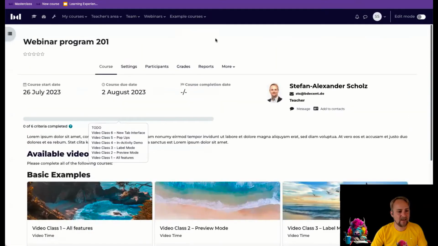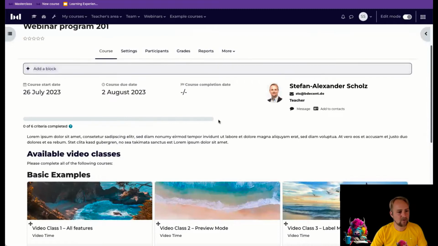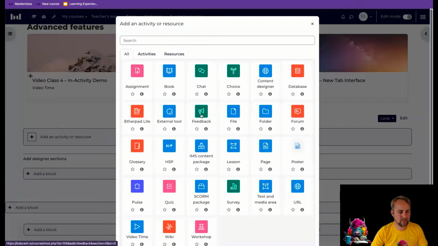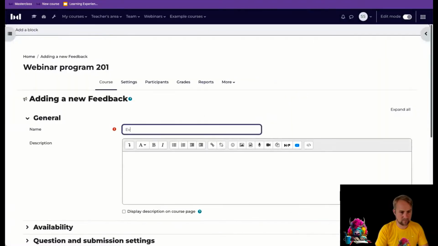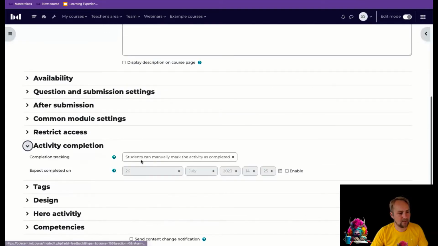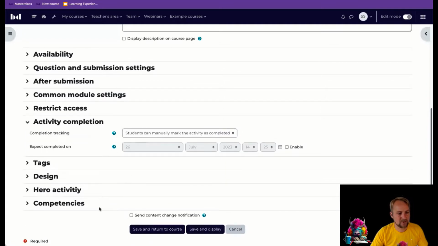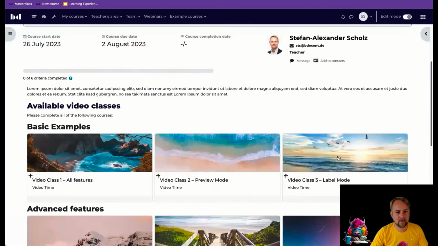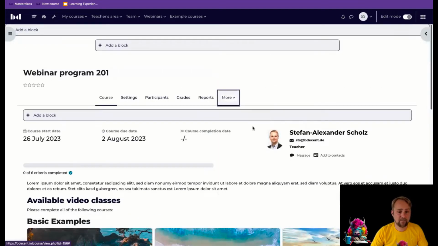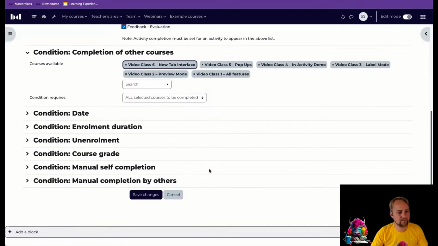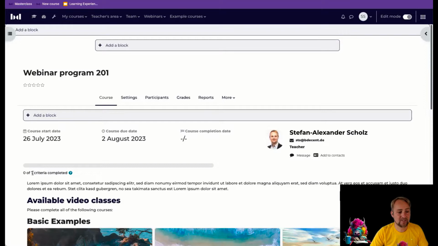To make things a little bit more interesting, let's create an additional activity. Let's say you're also supposed to, I don't know, give feedback. So I'm going to set up a feedback activity. And let's say you can manually mark it complete. That's totally sufficient for now. Let's save and return to the course. Once we've done that, we can pick it on the course completion settings. So I've got a feedback here now available. And now I've got 7 criteria.